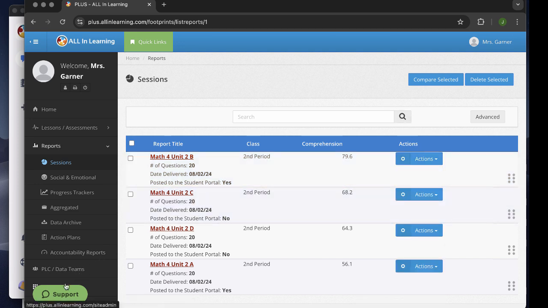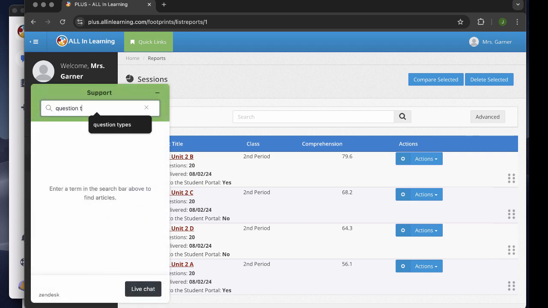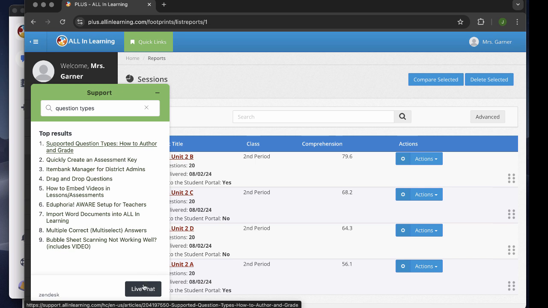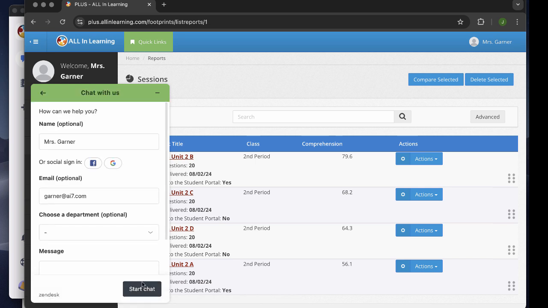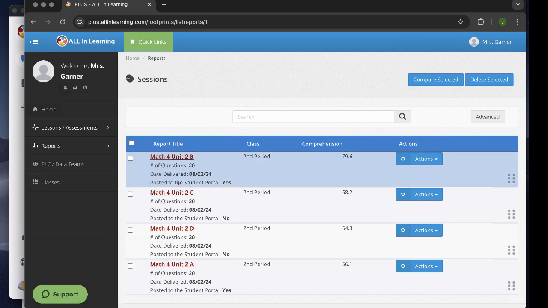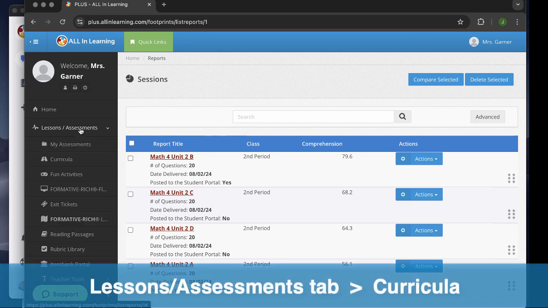Of course, the support button is always helpful. We have articles on almost every subject you might need to know and live chat during school hours with a very quick response time. Don't hesitate to contact them. They're fantastic. And for a quick review one last time, just to make sure that you know how to get to those exit tickets and unit assessments, you go to Lessons Assessments and Curricula.